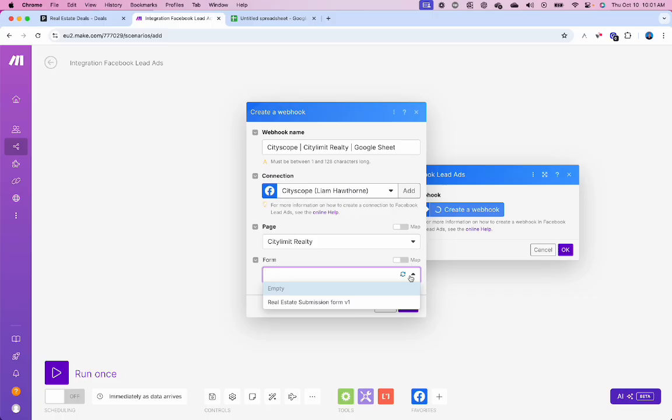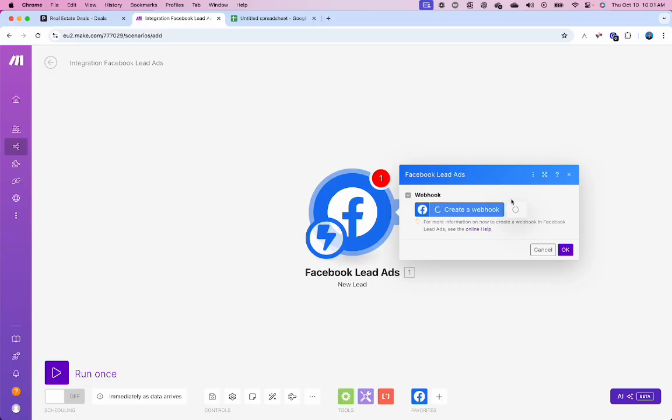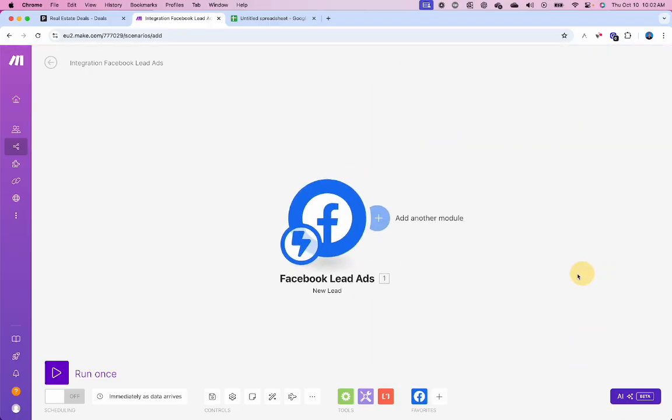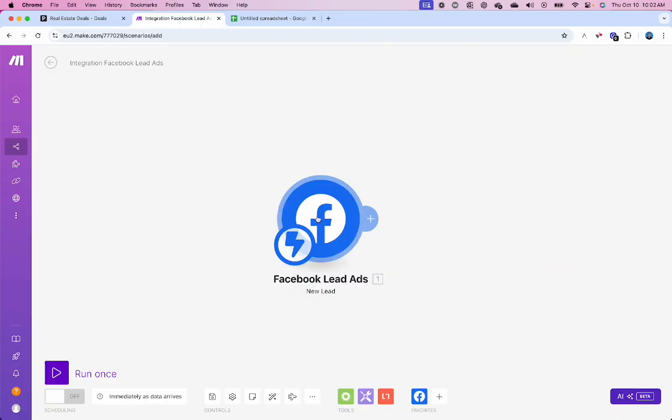And then from here, you can select a form, or you can leave this empty if you want this trigger to execute for all the forms available to your business page. To make this scenario flow simpler, we're going to select a particular form, so we don't need to set up any additional filters. And let's select all of these fields to return the values of these variables whenever this module executes. Click OK. So now that's done. Let's go ahead and test out this connection first, just to make sure that it's properly connected.